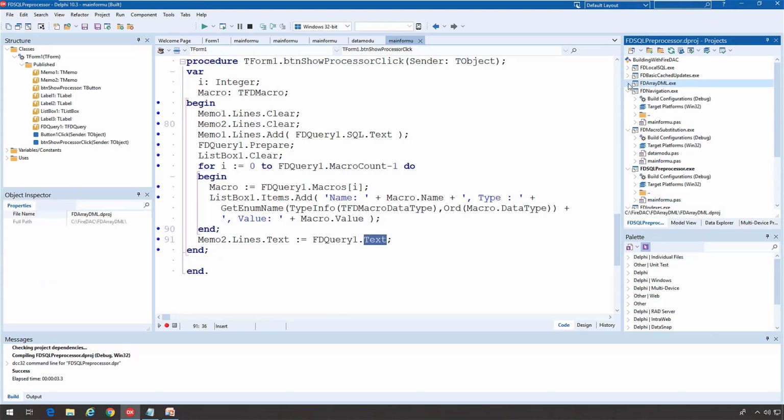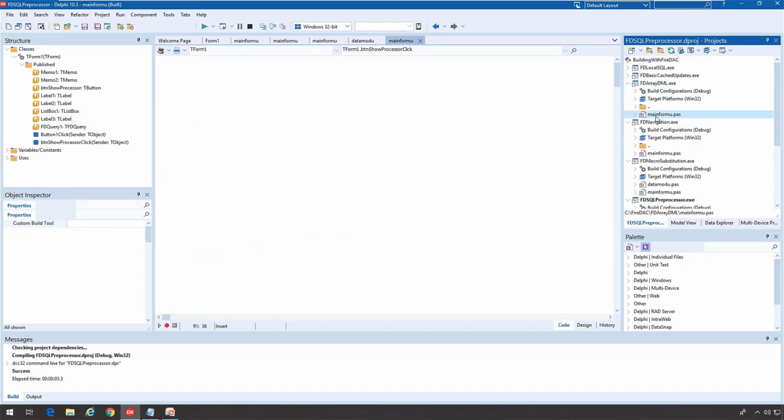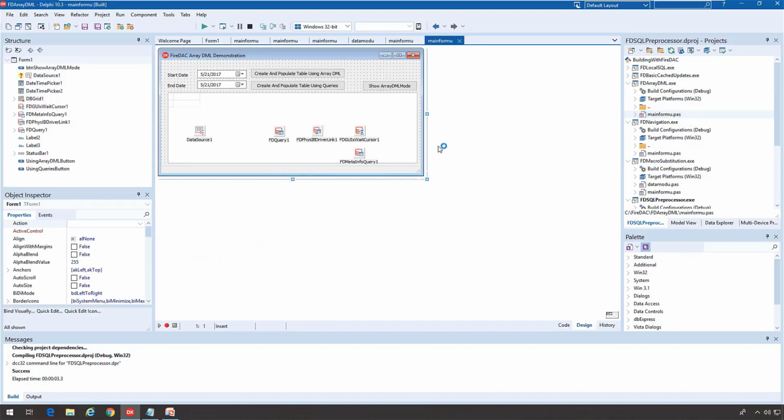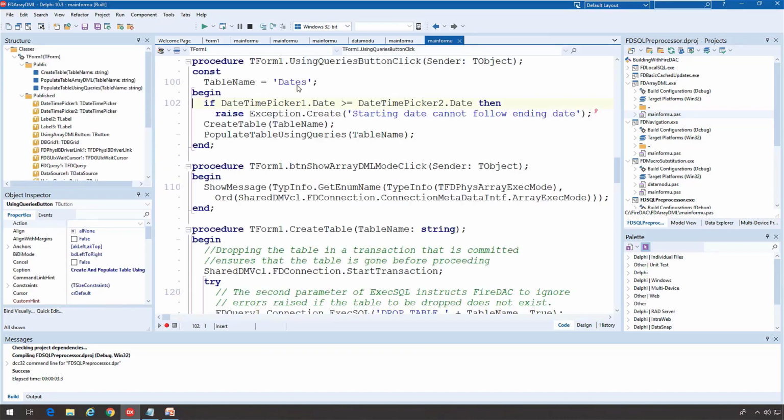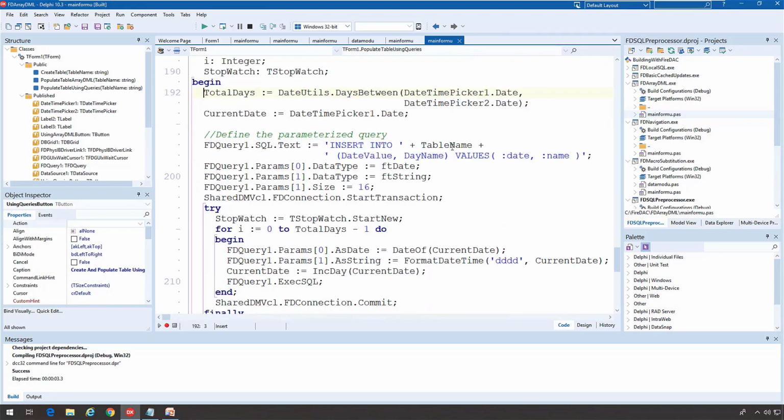What I'm doing in this example is creating a table in my InterBase database. Let's look at the old-fashioned way of doing this. I say populate table using queries. I am working with about 3,500 records here. That's what I'm going to insert. Basically, I'm going to insert 10 years of dates, January 1st, January 2nd, and on for 10 years.